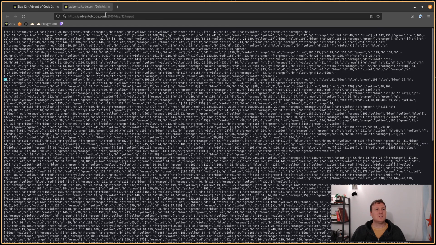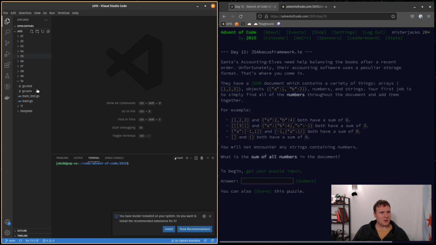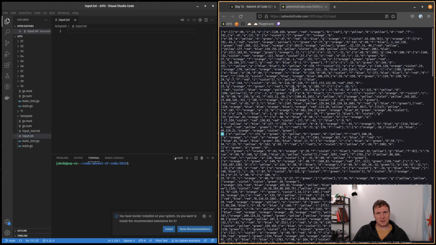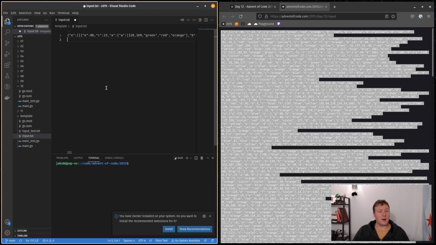Okay. So probably what we're going to have to do is look into how JSON documents are managed in Go, which I don't know. So let's figure that out. But first, I want to see if this is just one long line. I'm just gonna put it in this input. Let's see. All right, one long line.